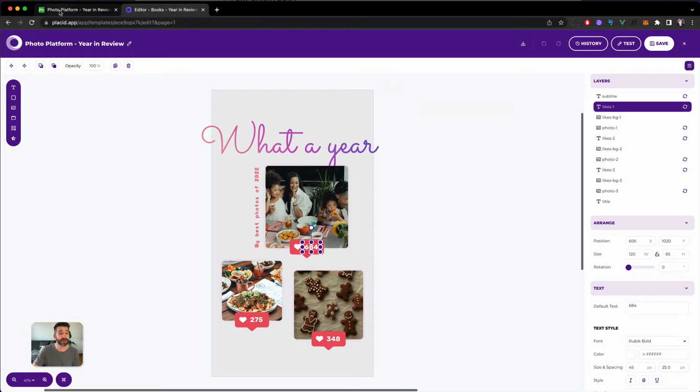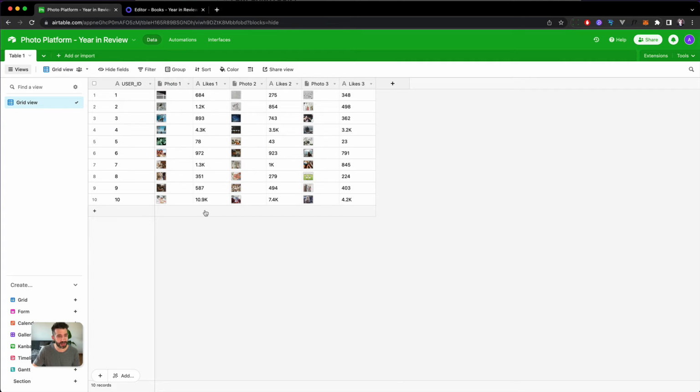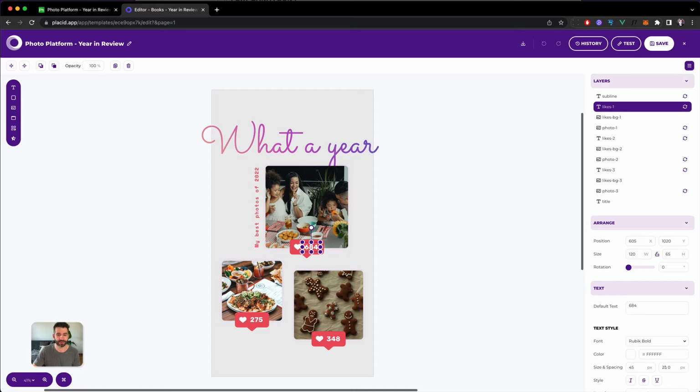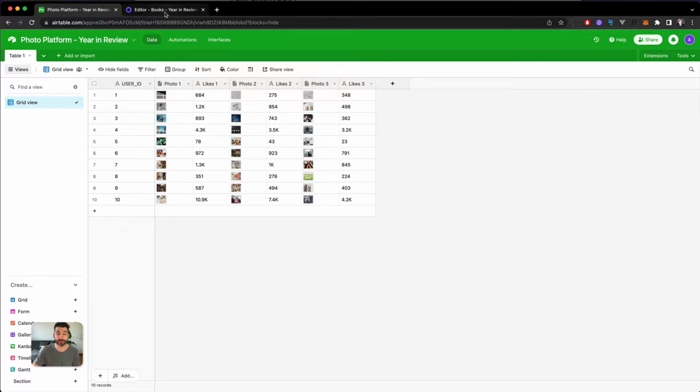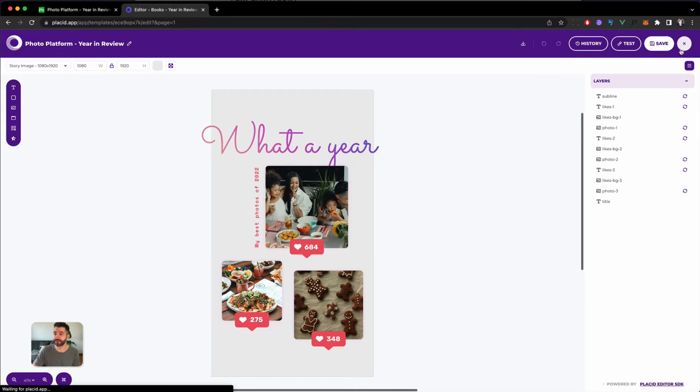So I've created an Airtable with 10 lines. This would be 10 users with fictional user IDs and some random photos and amounts of likes. So photo 1, likes 1 would go into these 2 fields, right? And to do this, we are closing down the editor.